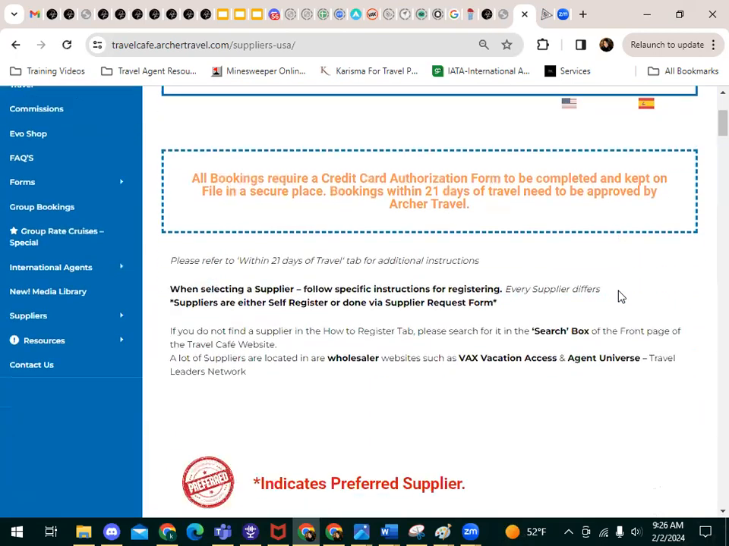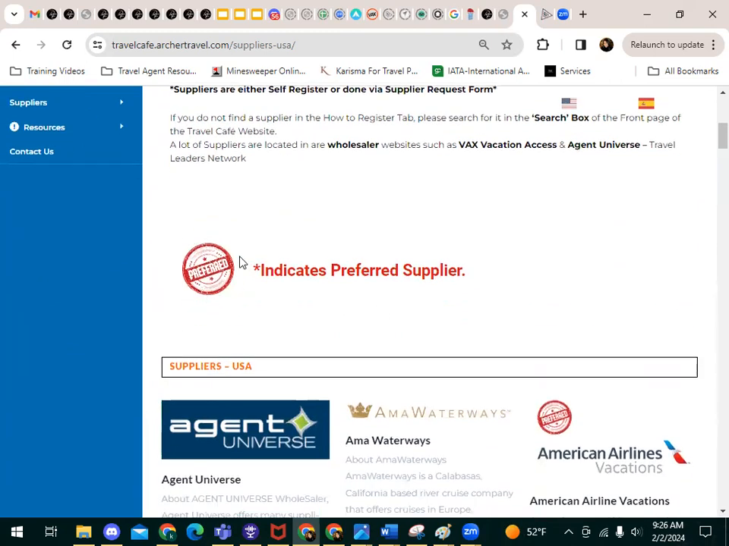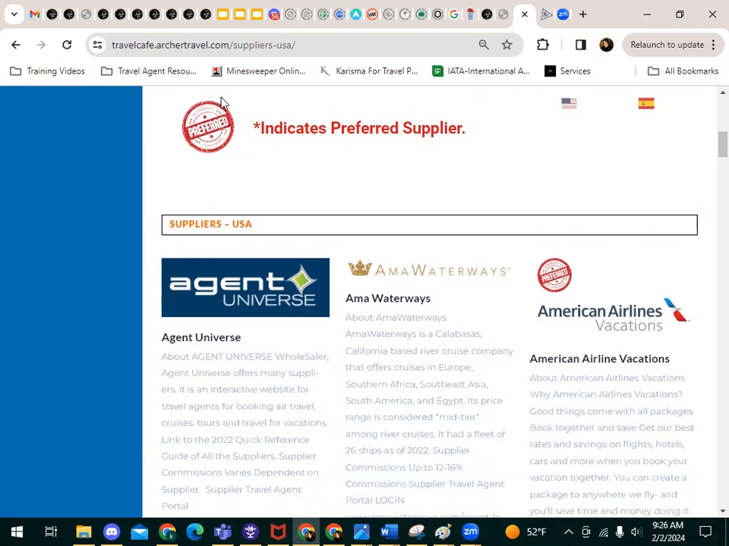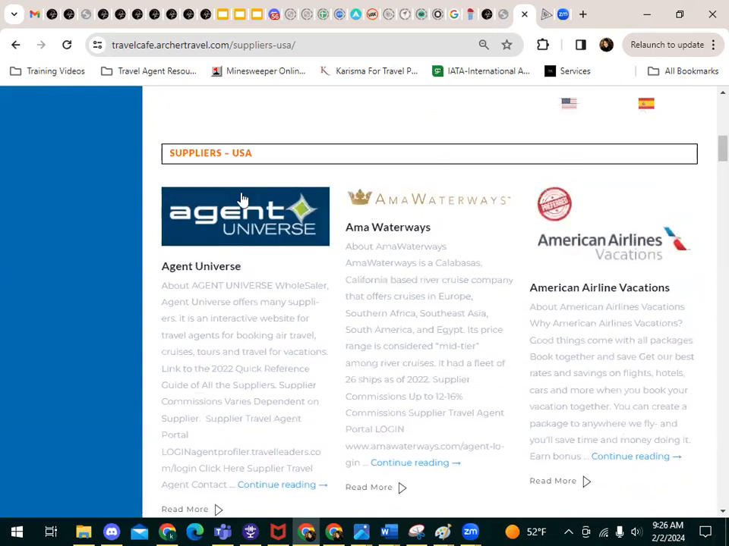And what you'll notice is that you come to this screen that shows you what our preferred suppliers are. And those are the ones that we suggest that you register with first. So you will simply see this little red icon above the ones that are preferred, hence American Airlines Vacations, ALG, and be mindful that ALG, you've already signed up with this through VAX. So some of them you will not have to sign up again through, but I'm going to take you through that. So let's start with American Airlines Vacations, okay?